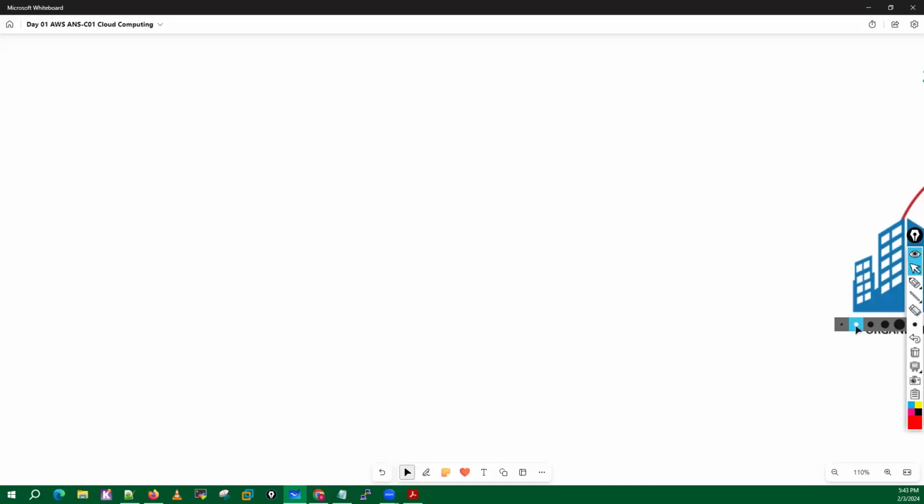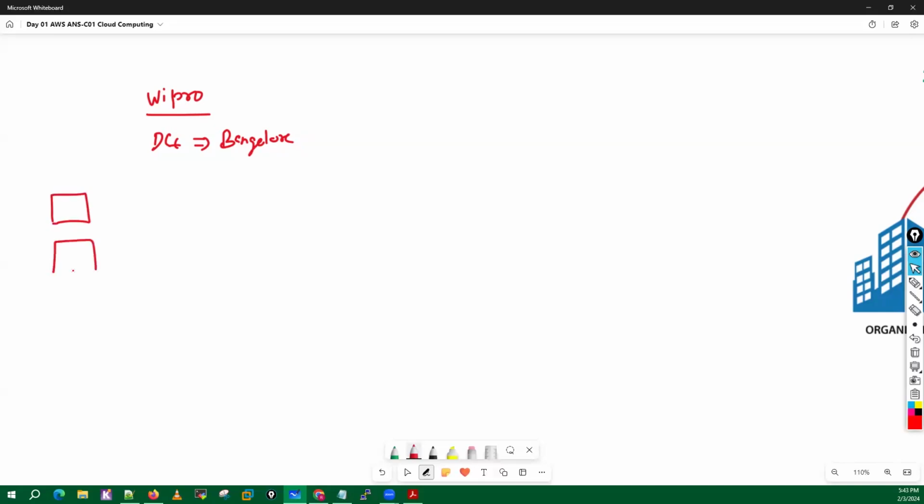let's suppose there is a company. Let's take the example of a company called Wipro. Now, this company Wipro has one data center. Let's say that data center is available in Bangalore. Wipro has built one data center in the Bangalore location. In this data center, they have put a couple of computing servers. Now, these are the servers they have created, right?